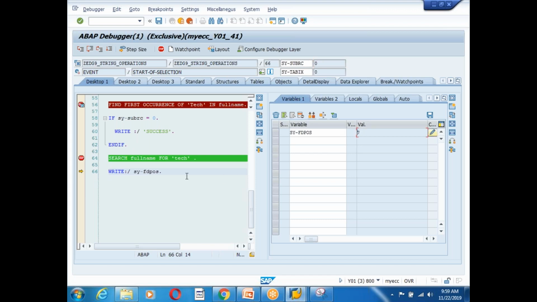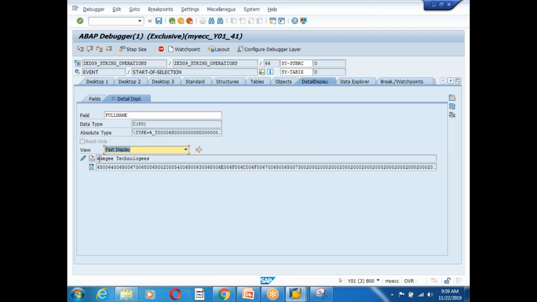See, so whenever you search it, the text is there at the 7th position. Maybe go to the full name. So 1, 2, 3, 4, 5, 6, 7. After 7 positions, there is the word technology, guys.